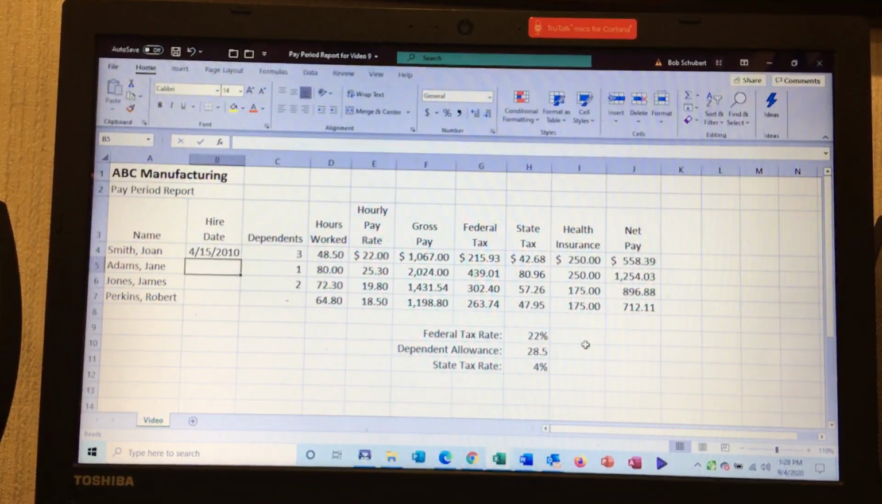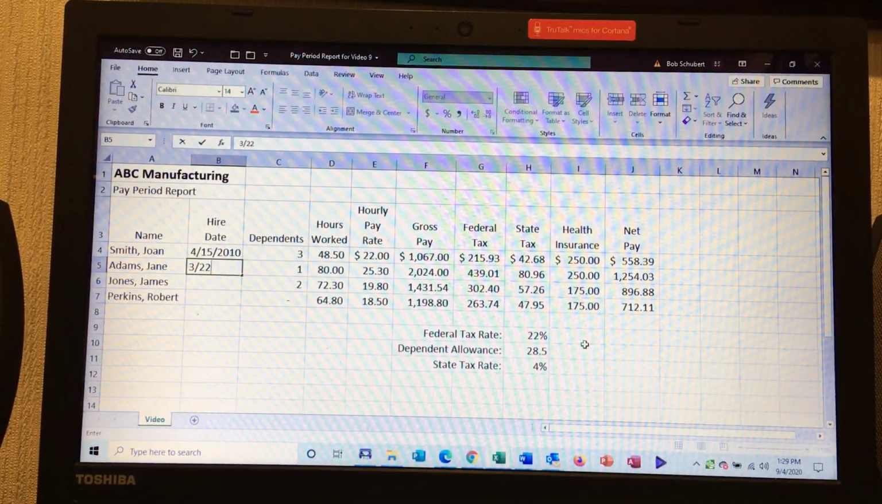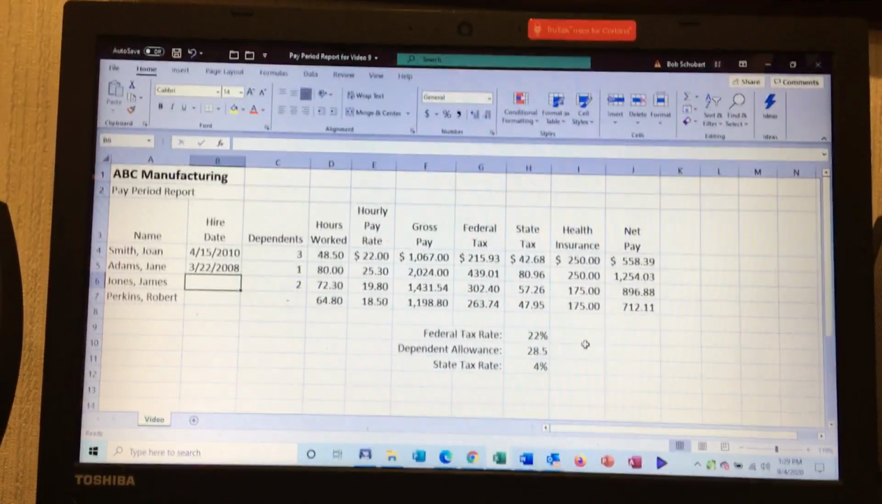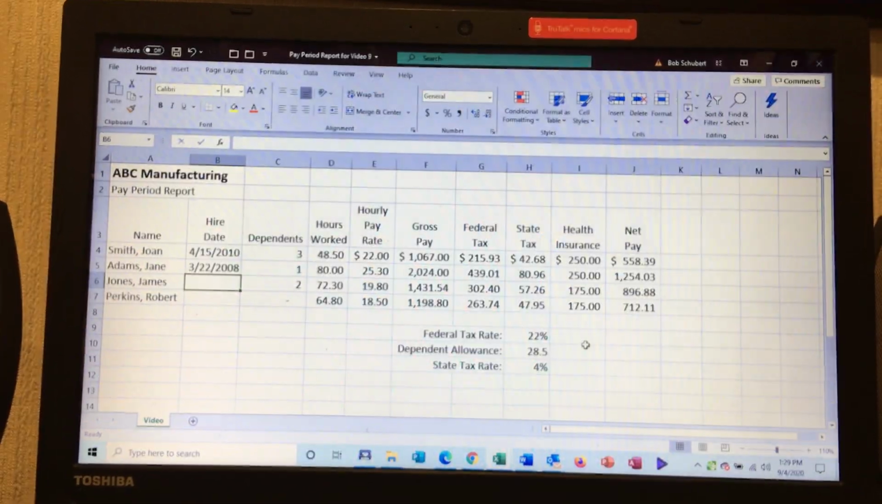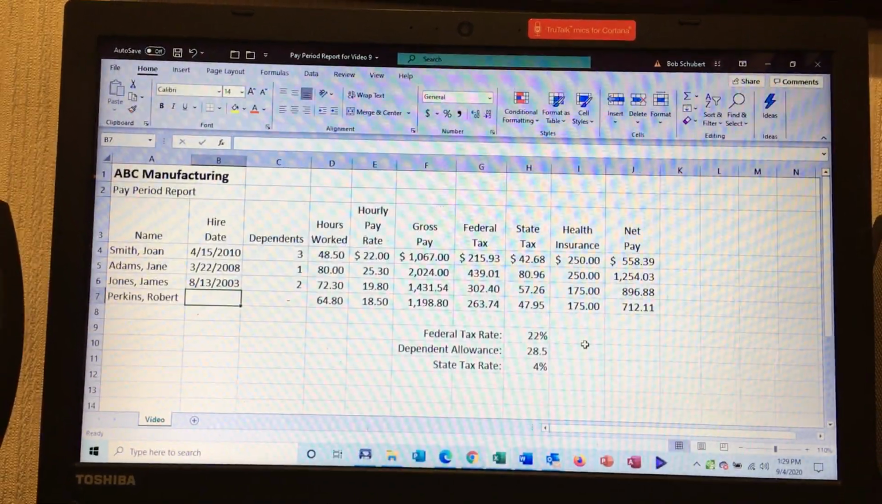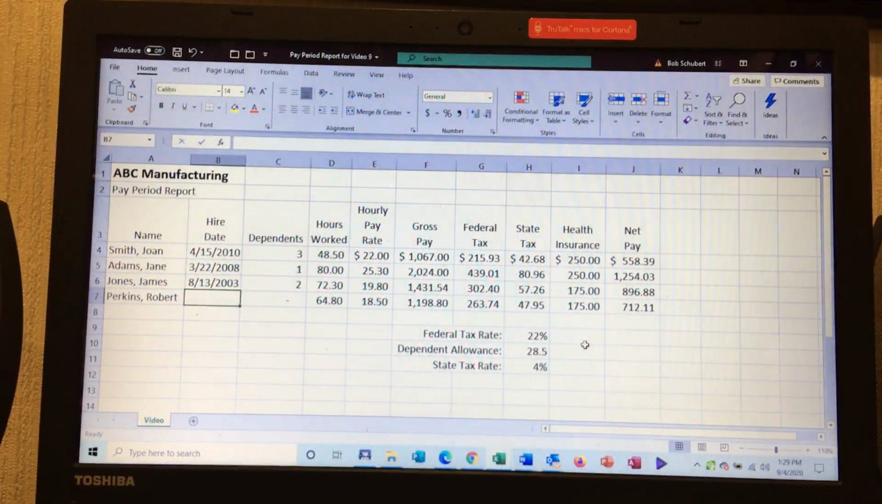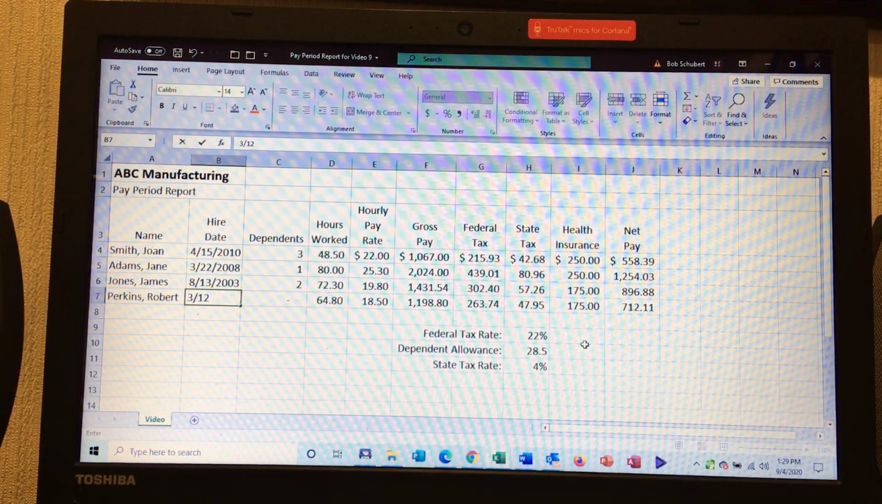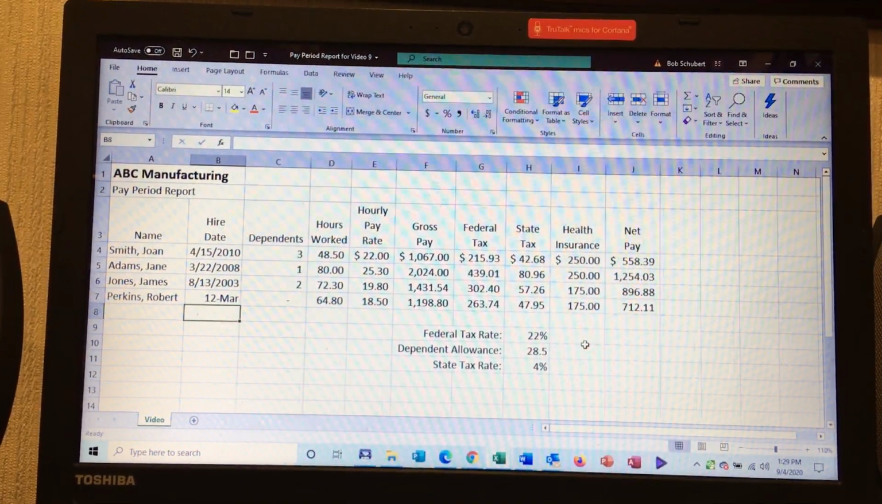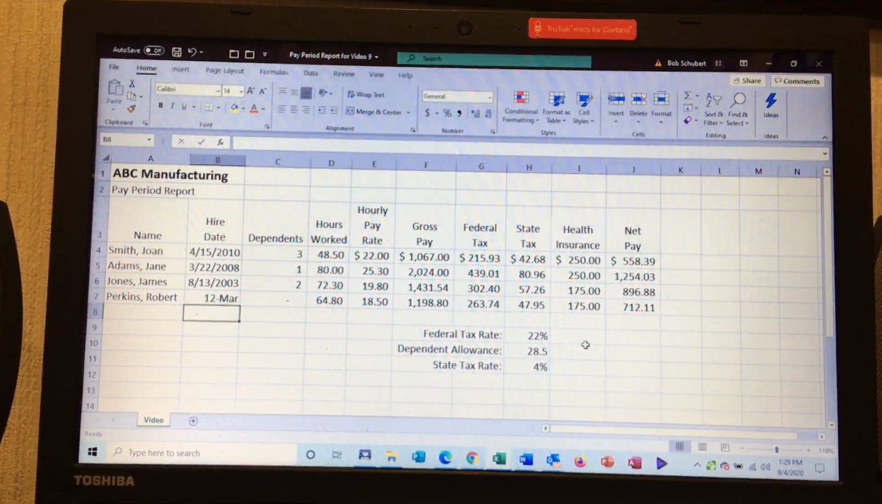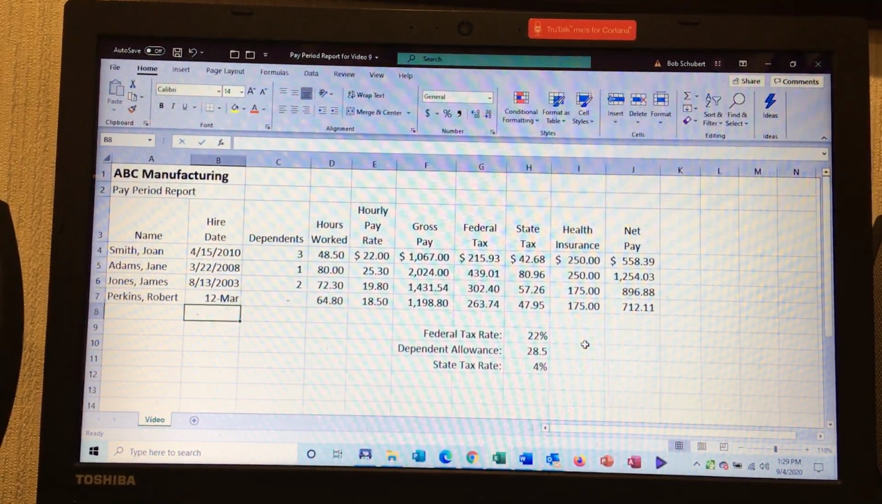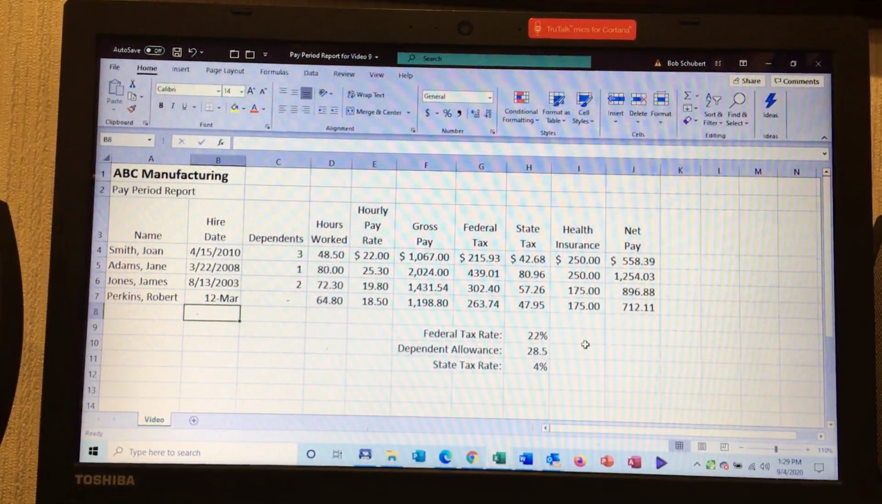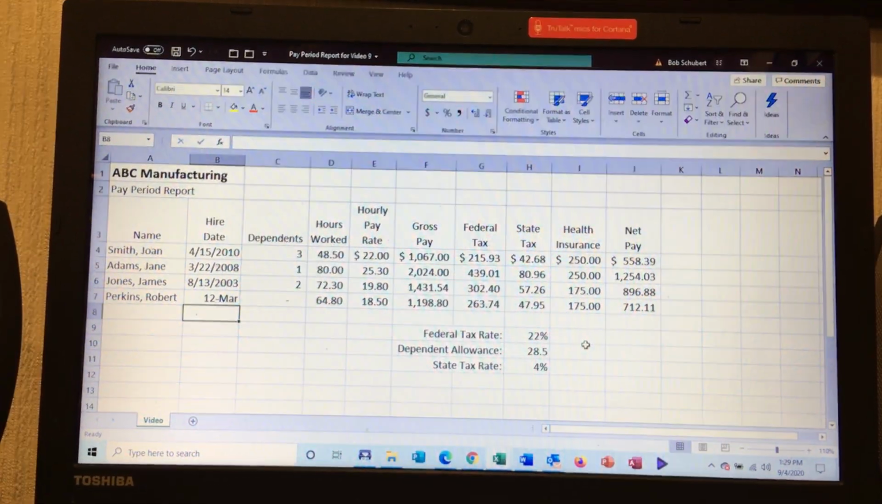In cell B5, let's type 3/22/8. In cell B6, let's type 8/13/3 and enter. In cell B7, let's just type 3/12 and enter. Notice that Excel changes 4/15/10 to 4/15/2010, etc. The one exception is the 3/12 entry.